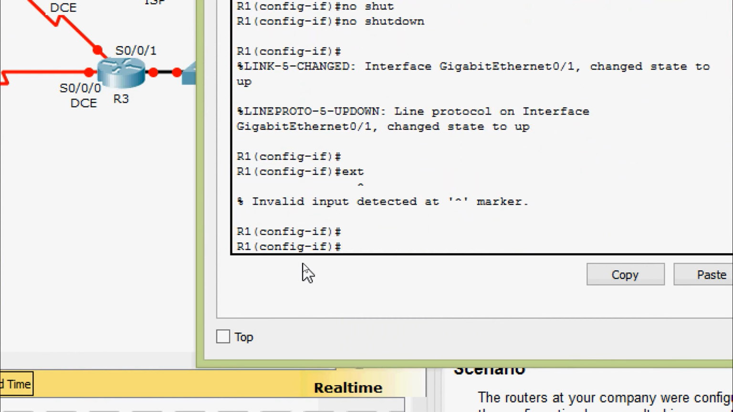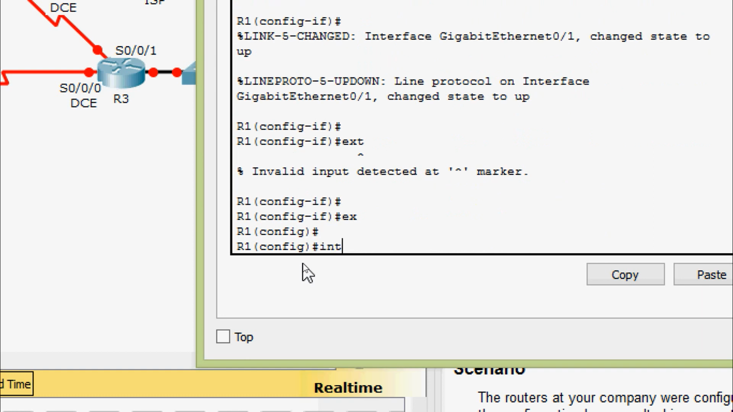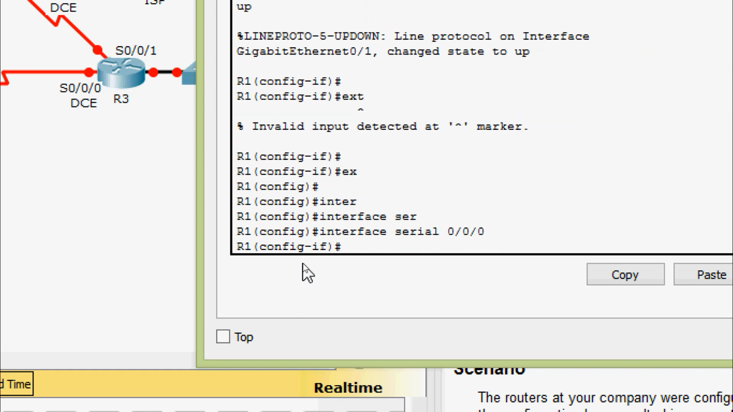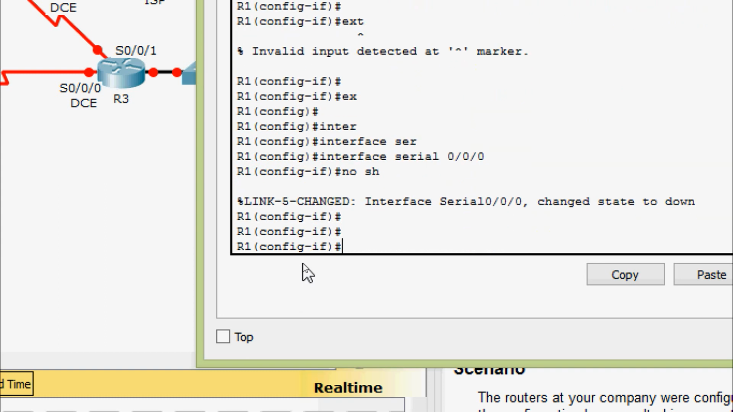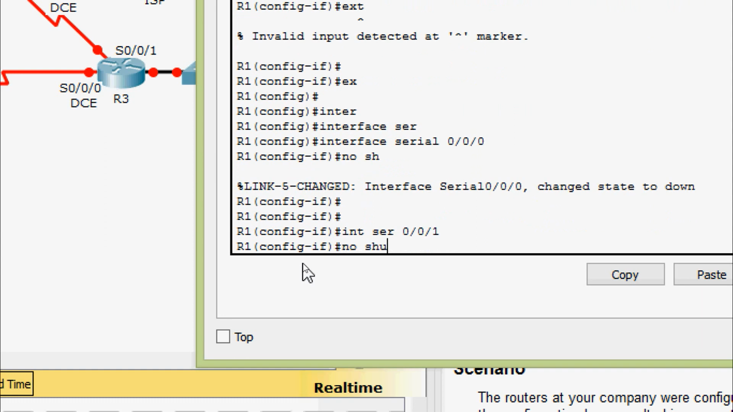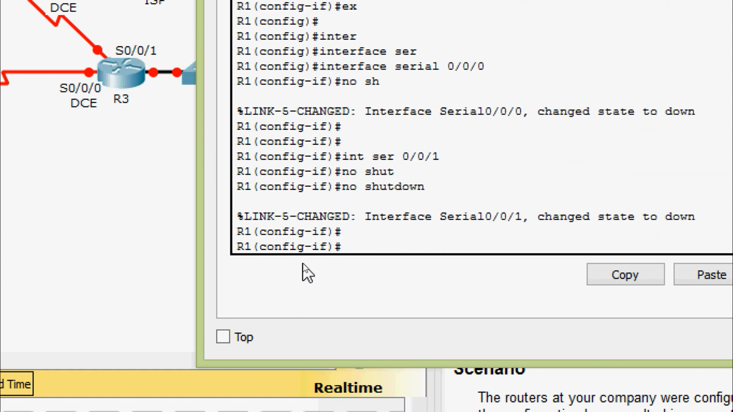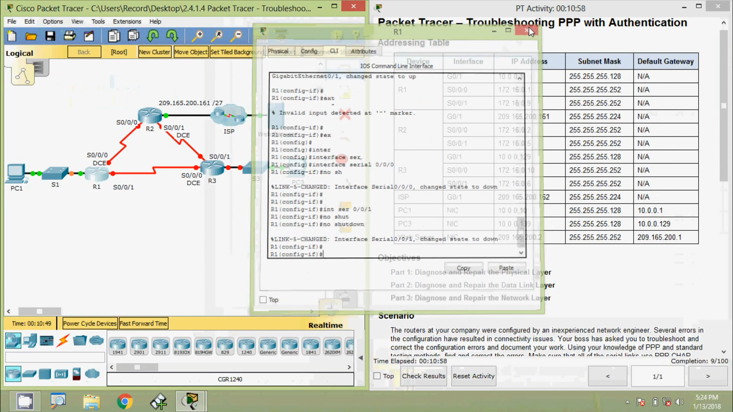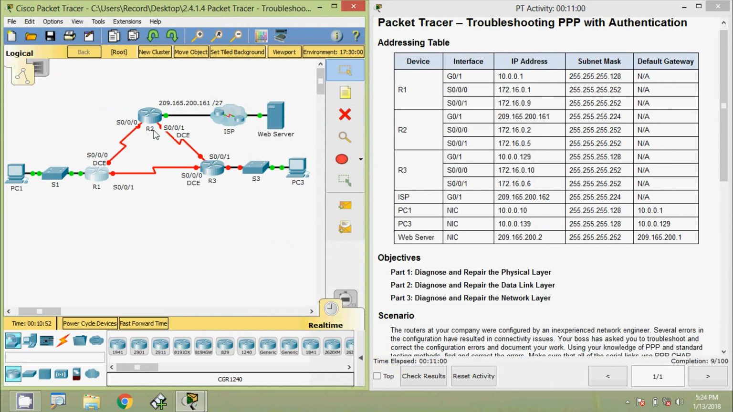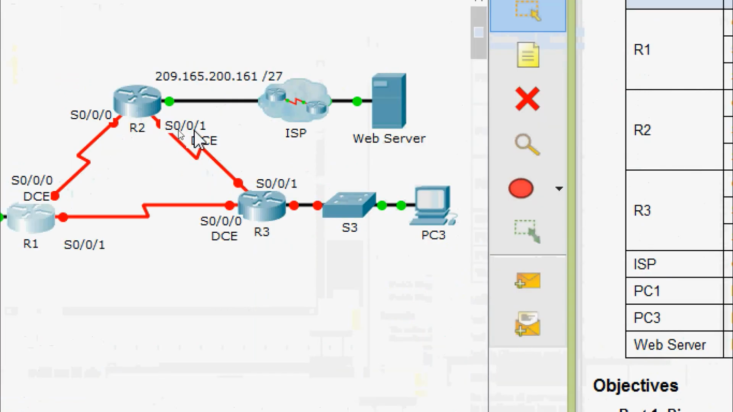Now we will go to interface serial 0/0/0 and give the no shut command. And now we will go to interface serial 0/0/1 and give the no shut command. Now we will go to the next router, that is R2. Here we can see two interfaces we must activate, serial 0/0/0 and serial 0/0/1. Here we can see the gigabit Ethernet interface is already activated.